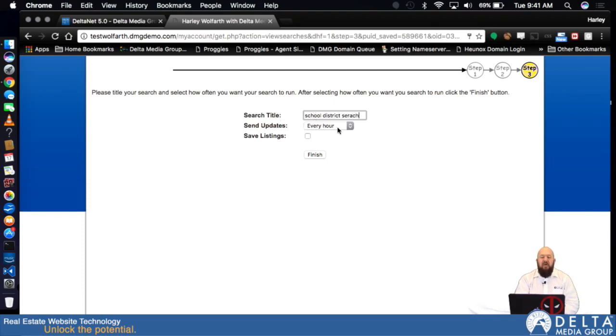And we can choose how often we want it to check for new listings. So by default, it's going to check every hour. And what's available there just depends on how your company is set up. The minimum can only check once per day, but at least it'll be able to check once per day. And you can choose whether or not you want it to save the listings it finds. So in this case, I'll say no because I want it to send me an email. It'll send me an email, and I'll be able to see the listings there, so I don't really want every one of them saved in my account. Then we click on Finish.